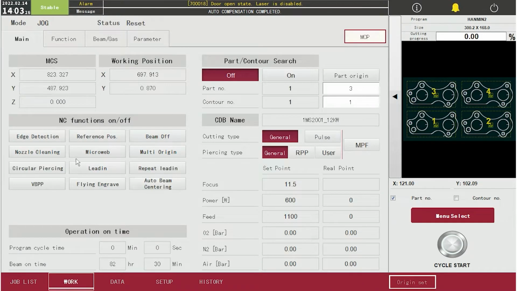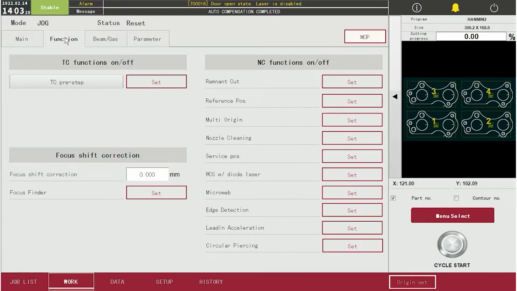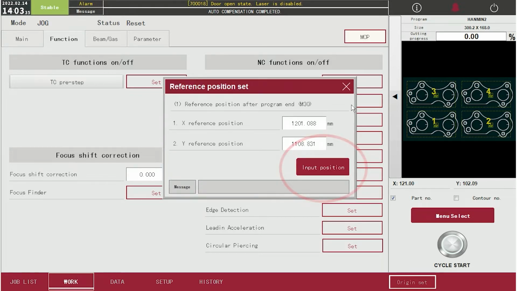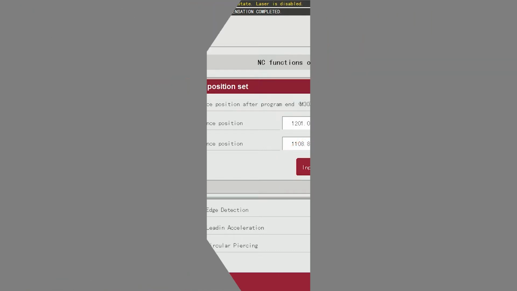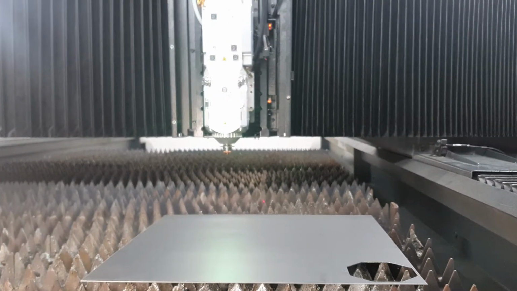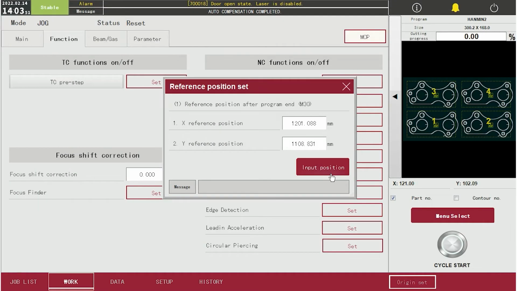Click function in work and click set icon next to reference pos in NC functions on off. After entering screen, you can see input position button. Move head to position that to be stopped after cutting and click input position.